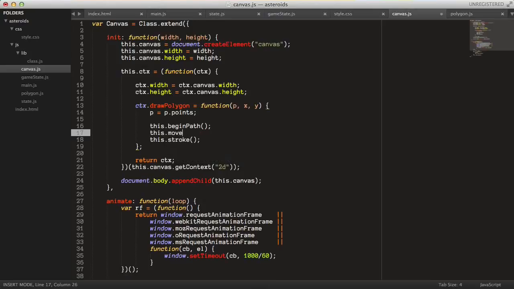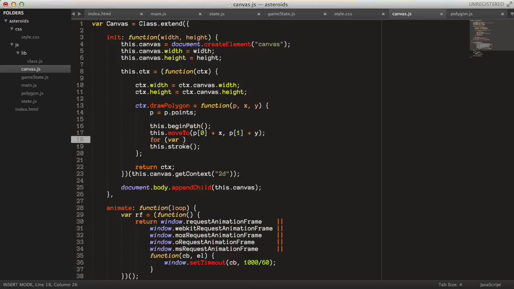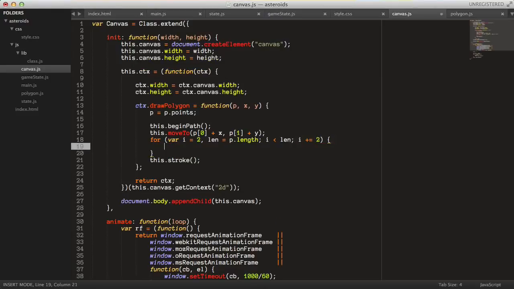And then we say this.moveTo p[0], so the first x position plus x, and then the first y position plus y, so we move to that point. Then we loop to draw the rest of the vertices. Say var i equals 2, len equals p.length, i is less than len, i plus equals 2 here. So the step size of 2 is very important here. Now we say this.lineTo p[i] plus x, p[i+1] plus y. So that's the basic drawPolygon function there for you guys.